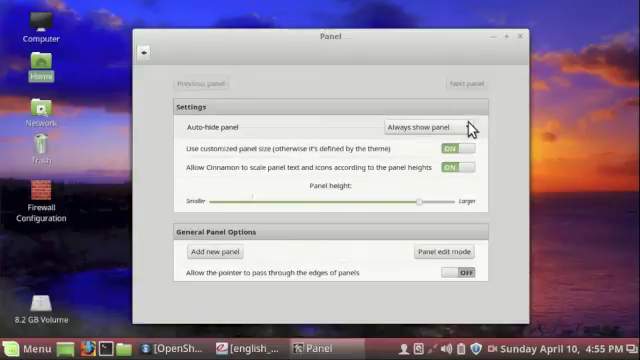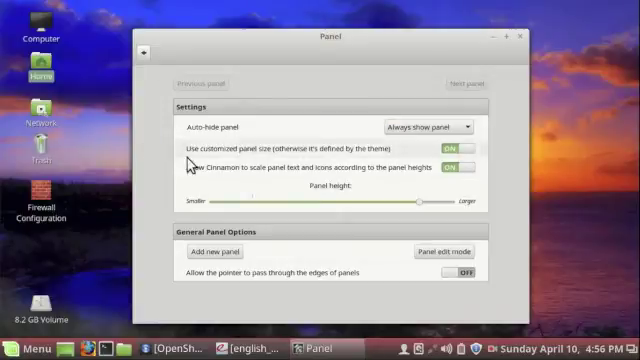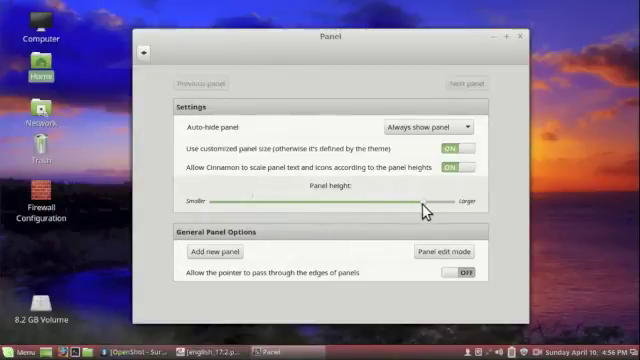Near the top of the panel, you'll see the word settings. Right below, to the right, click on it, and you'll get a drop-down menu, and a box will appear with choices. Example: auto hide panel, always show the panel, or intelligently hide the panel. You can also customize the panel size. You can allow Cinnamon to scale panel text and icons, and you can adjust the panel height by moving the slider from smaller to larger. At the bottom of the panel, there's also a general panel option.